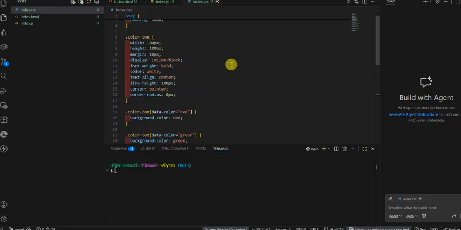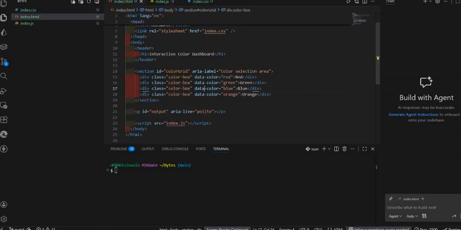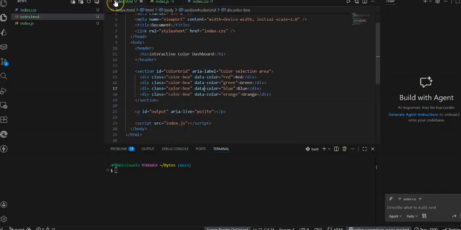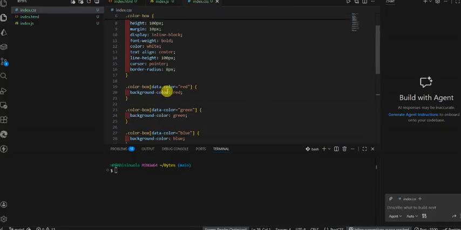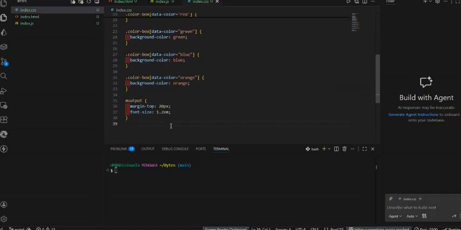Then I have a border radius, so the edges are going to be curved. Now I'm not telling it to look at the color box, which we already have. But inside that color box, data-color equals red. So it's going to look for the one that has data-color red, and the background color inside that box will be red. For the green, it's going to be green. For the blue, it's going to be blue. So this is what we have here.